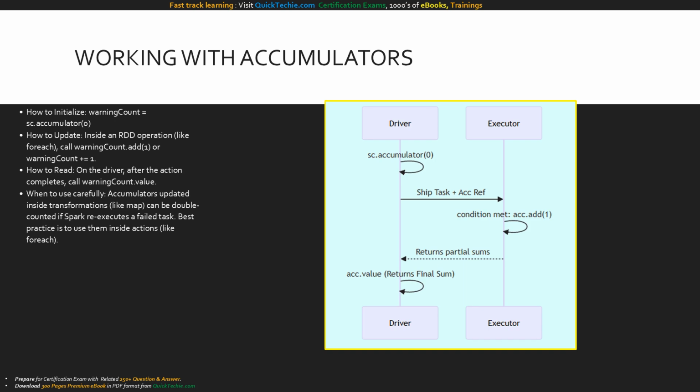Next, inside your distributed operation, let's say a lambda function applied to your dataset, you define the accumulator as a global variable and call .add(1) or plus equals 1 whenever your condition is met. Finally, once your Spark action is fully completed, you call .value on the driver to retrieve the final integer.